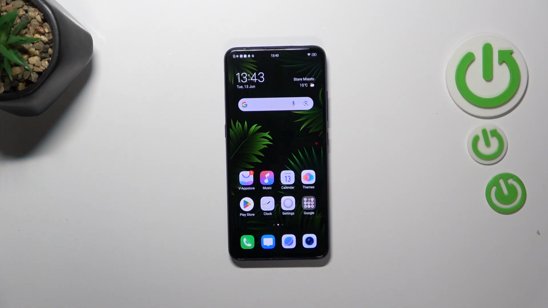Hi everyone, in front of me I've got Vivo V17 Pro and let me share with you how to clear the browser on this device.